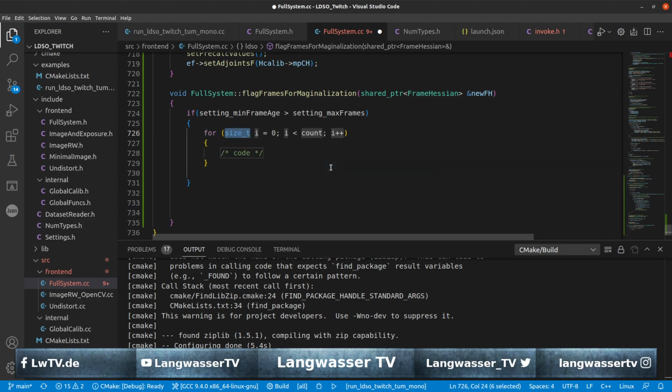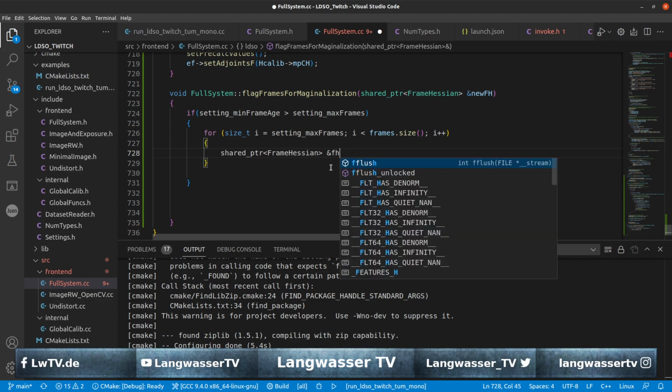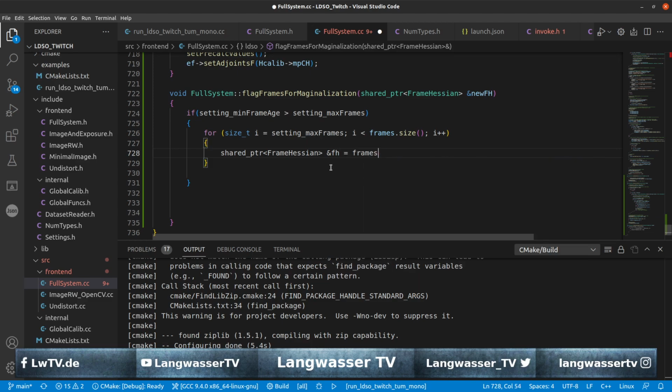Okay, here we will loop through all the frames. We do that by creating a size t type data type object, call the index I and set it to setting max frames. And then we look for I is less than frames.size. And then we increment I. Here we will create a new shared pointer of type frame hashing. And initialize the fh, so the frame hashing, to frames at position I minus setting max frames. And from that frame that we have now, based on this index that we have calculated, we take the frame hashing.